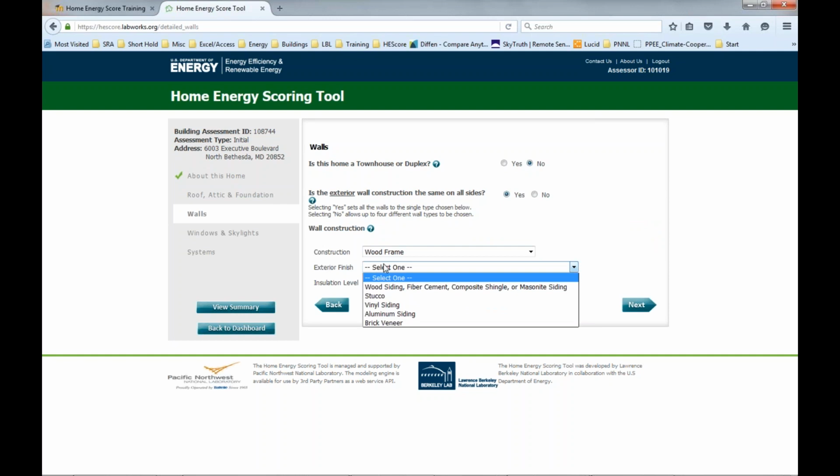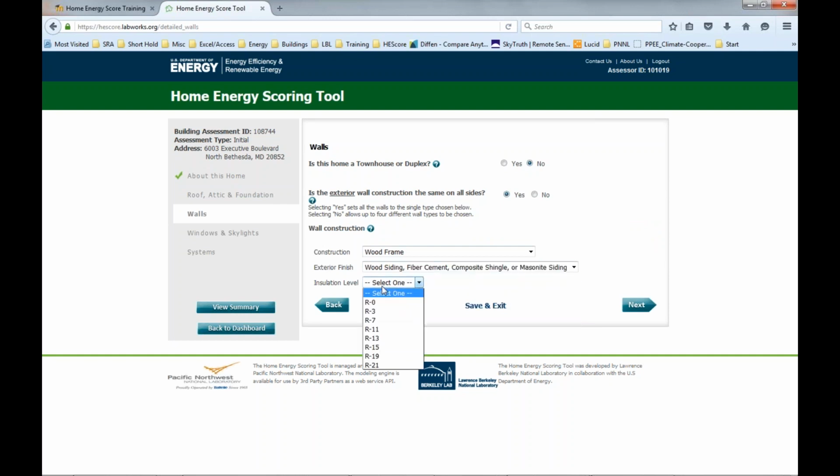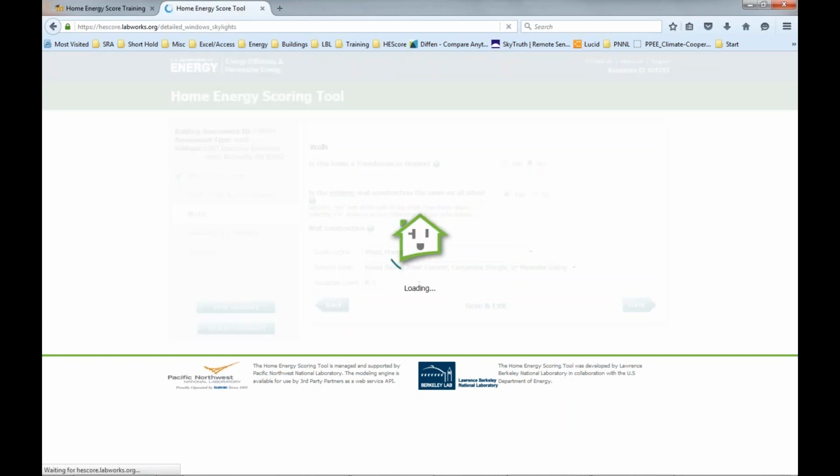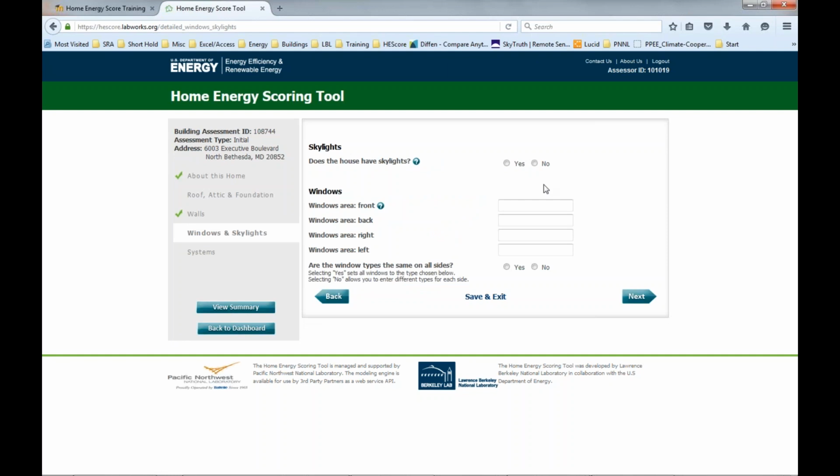You've got to choose one: what the exterior finish is, and what the insulation value is. Again, we give you information in the training about what to do. If you can't see it, we don't expect you to drill holes in walls and things like that to come up with the insulation values.